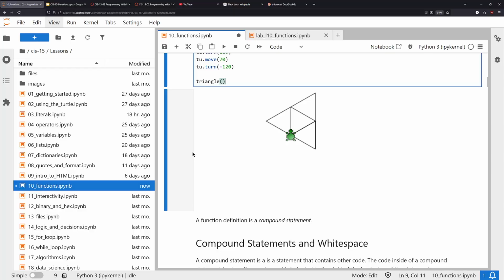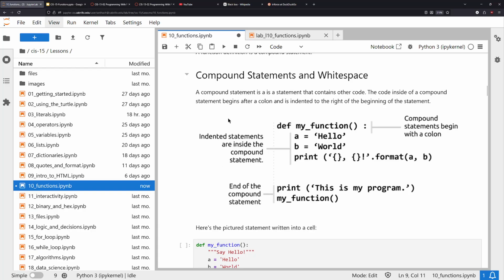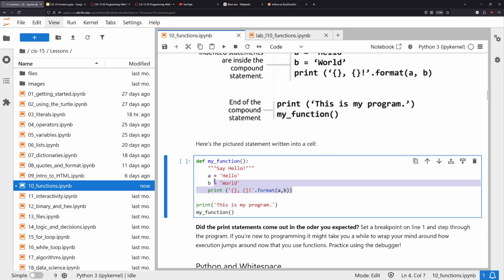Okay, let's move on to what a skeleton looks like. Yeah, this is the general skeleton of a function. We already went over this. Basically define and then some name and then 2 parentheses. It's important to have those parentheses, colon, and then an indented body.